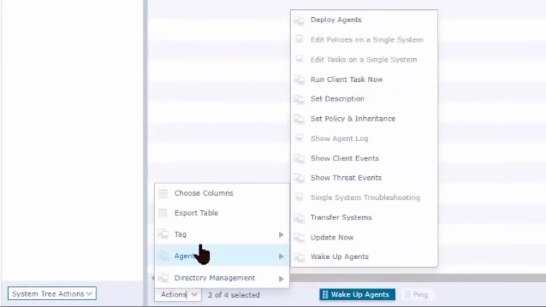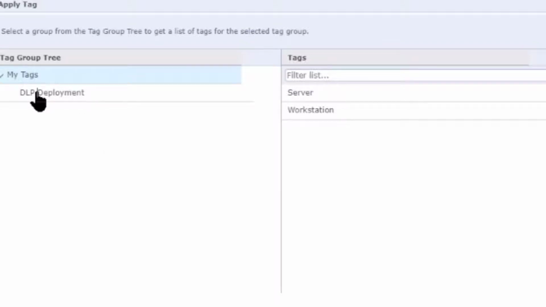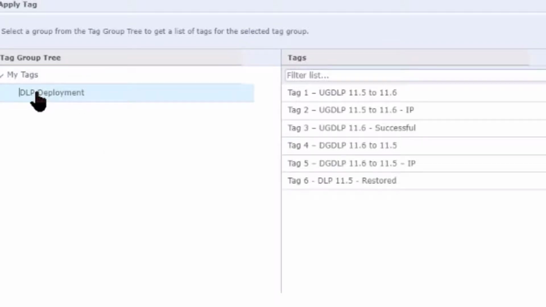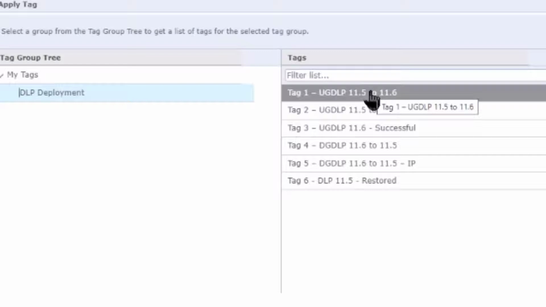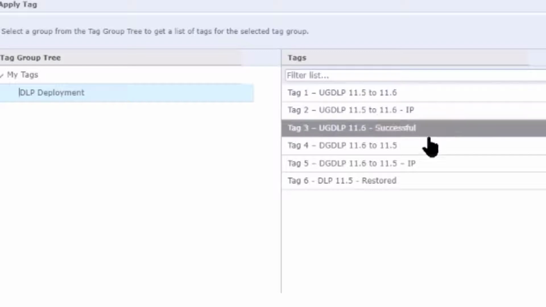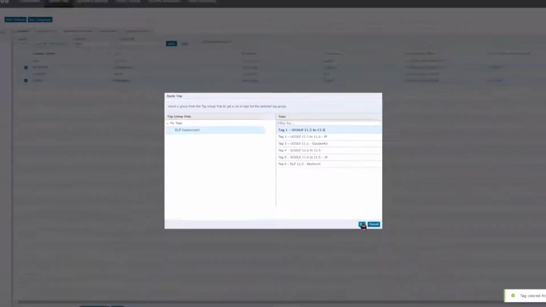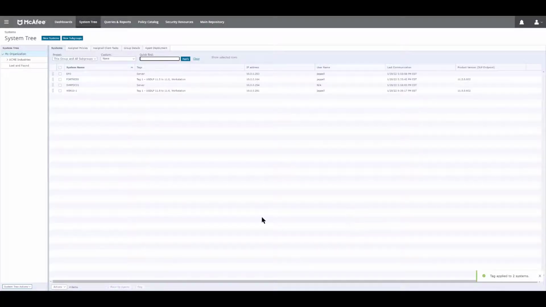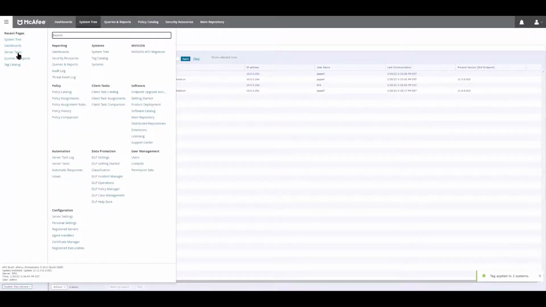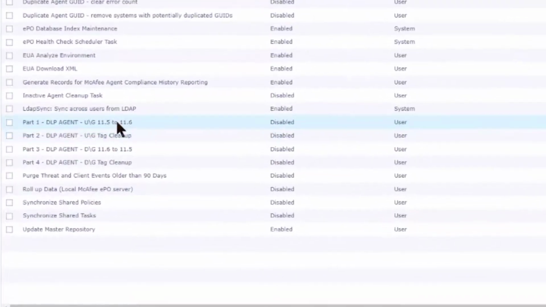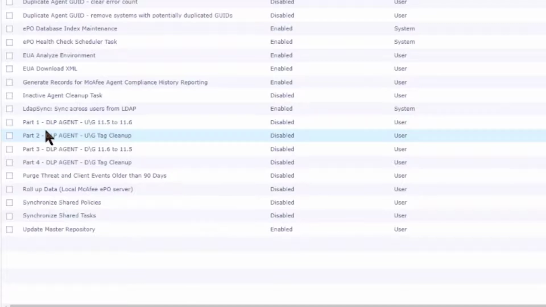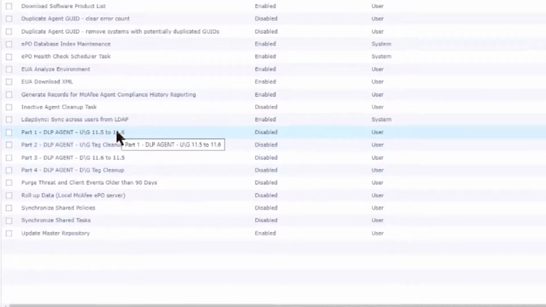go to Actions, Tag, Apply Tag. Go to the group where we have our tags, and we're either going to do an upgrade of DLP 11.5 to 6, or we're going to do a downgrade, but right now we're going to actually kick it all off and do an upgrade. There we go. Now that we've tagged the machines, you're going to kick it off with the server task, and we have 4 of them. These first 2 here are for the upgrades. These 2 are for the downgrades. Let's go ahead and kick this off.